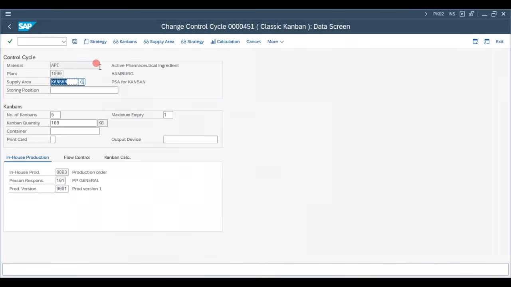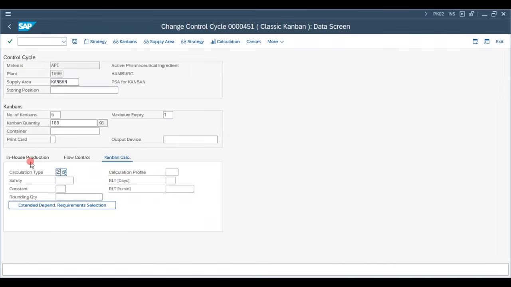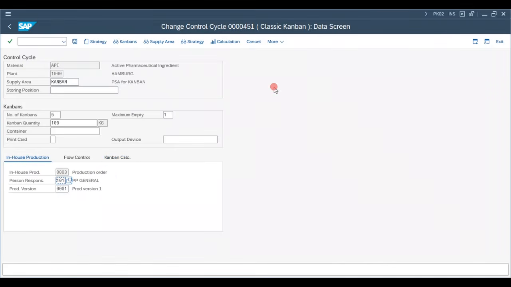And if I go into the details of this, let me go into the display mode. Here you can see that this particular control cycle has 5 Kanbans, and each Kanban bin will have a quantity of 100 kgs, right? And then I have also assigned my replenishment strategy 0003 that we have initially created, saying that the replenishment process goes through the execution of a production order and not a purchase order or a stock transport order, right? And I've also assigned a specific production version, but in case you have multiple, you have the flexibility to choose your own production version in this control cycle master data, right? And yeah, that's it.